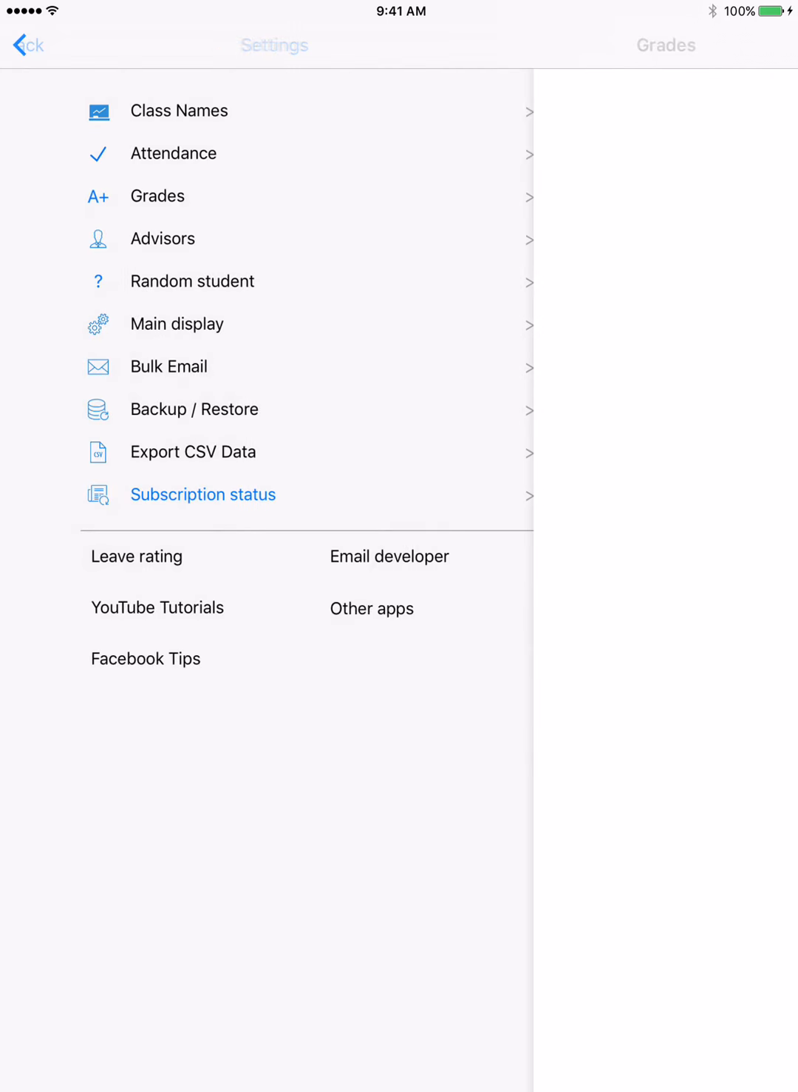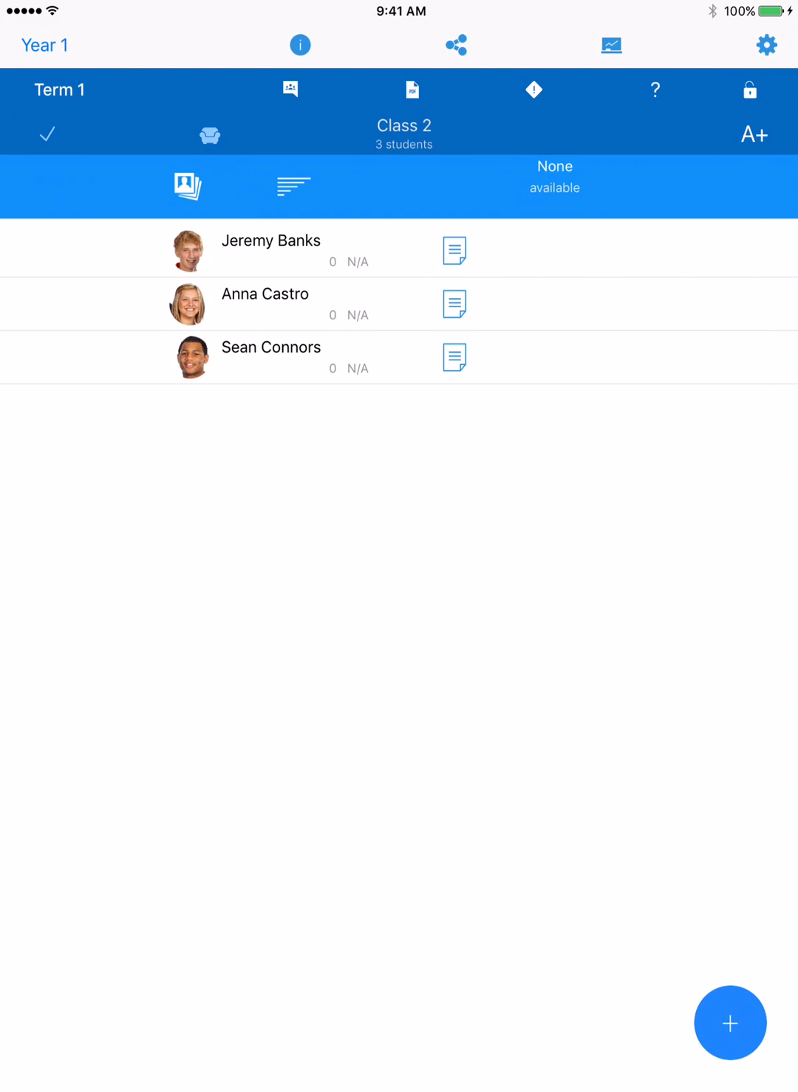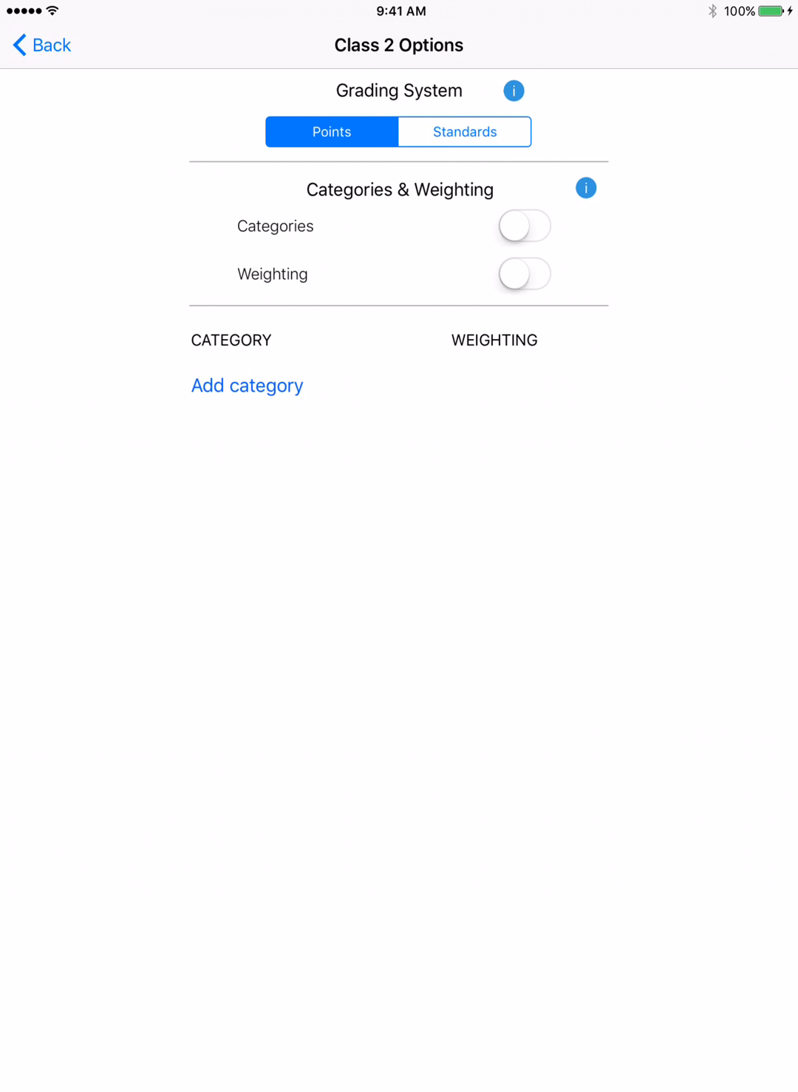All right, so to assign a class a grading scale, by default, each class uses points. What you can do is tap on the class settings, which is the icon to the left of the settings there. It looks like a chalkboard with a graph. As you can see, points are set up. If you want to know about categories and weighting, there's a separate video. This is a new feature to the app.